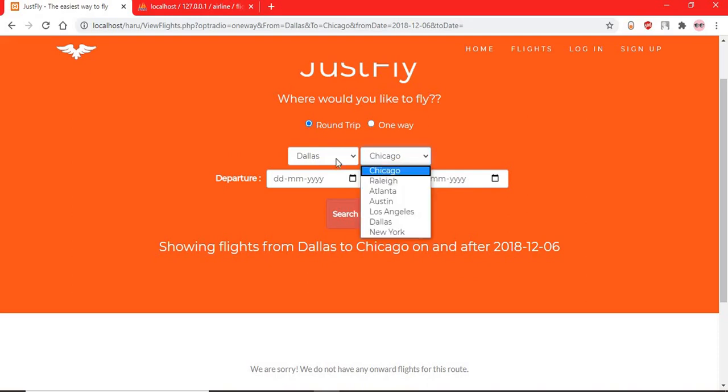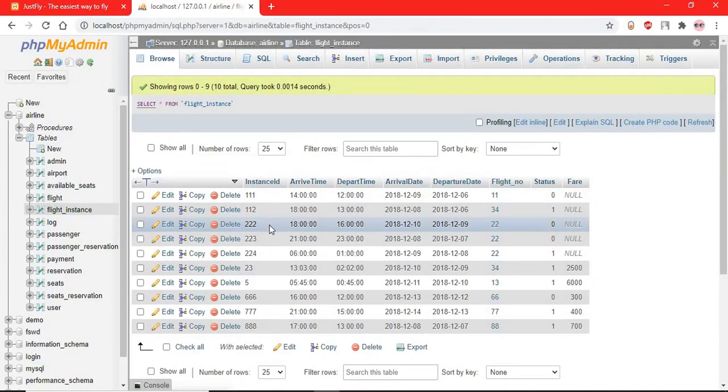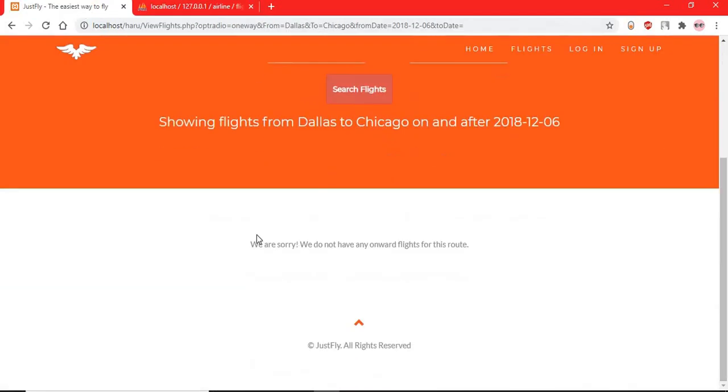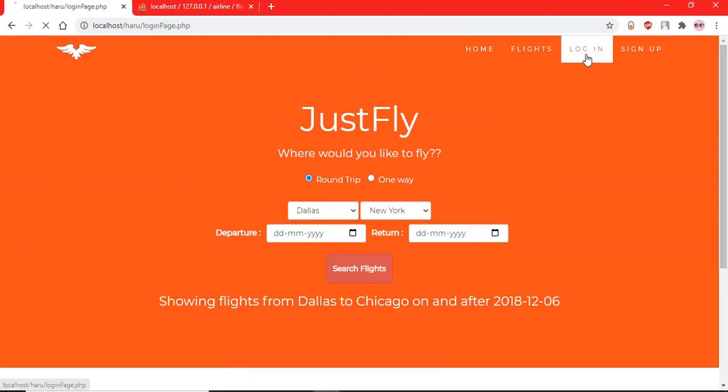Next, round trip, right? You can check all of these things. Whatever flight is available, it will only show that. If the flight is not available, it will not show that. It will return the error message: we are sorry, there is no onward flight for this, right? So now click on login.